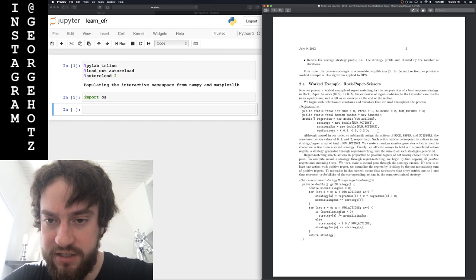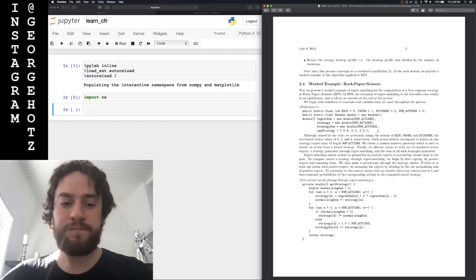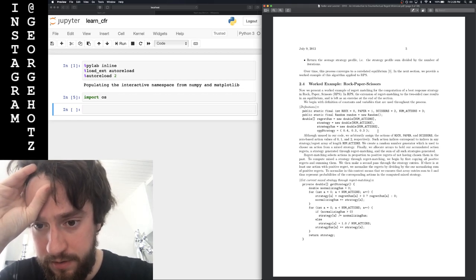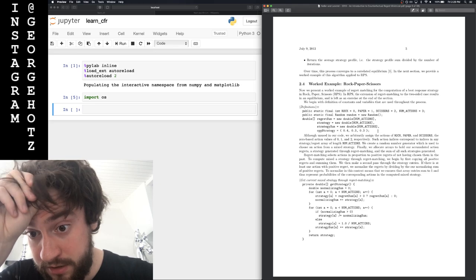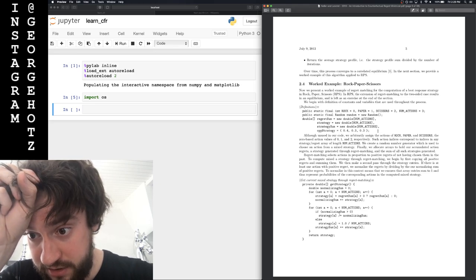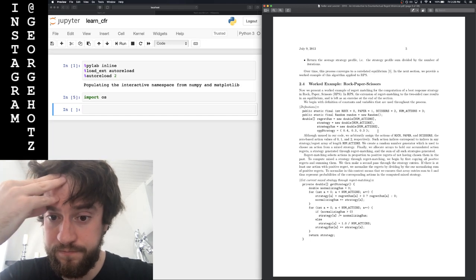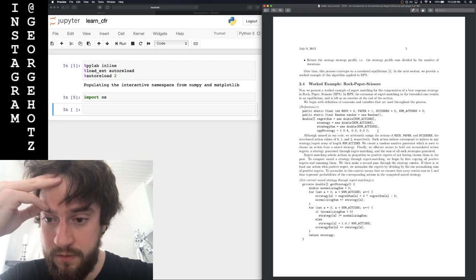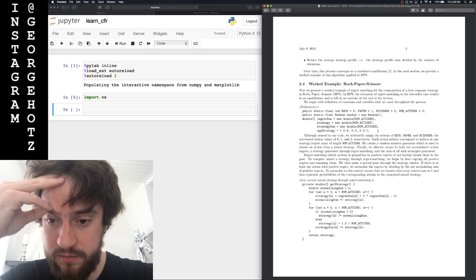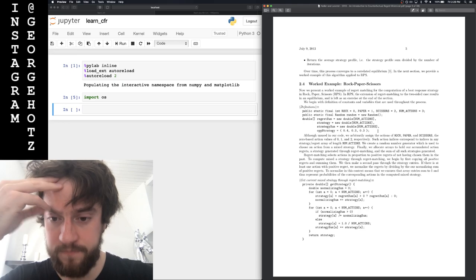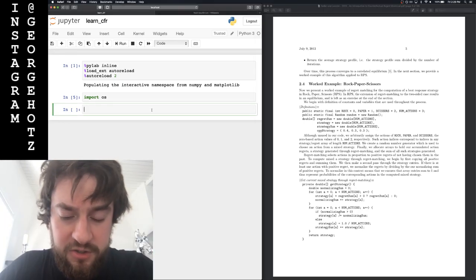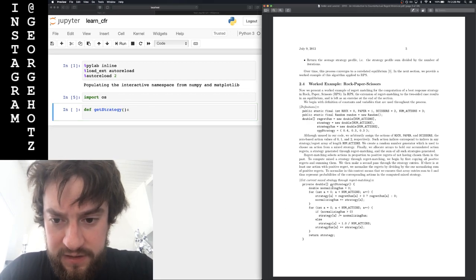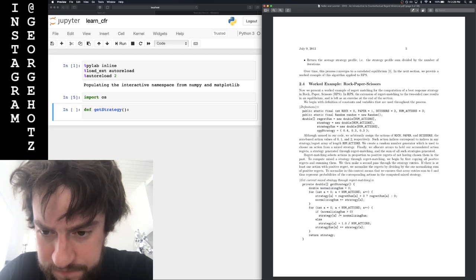So that'd be an exploitable strategy. So let's go through this example. Num actions. Regret matching selects actions in proportion to positive regrets of not having chosen them in the past. Computing all positive regrets and summing them. Okay, let's just implement this. Get strategy. So we have this thing called normalizing sum.